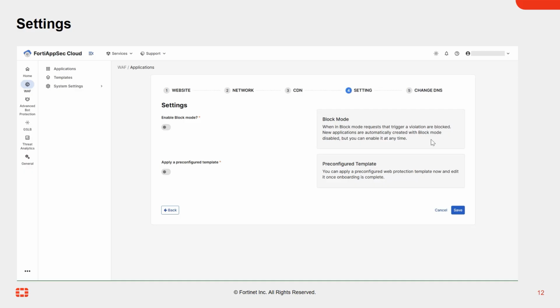It's recommended to leave it disabled for the first week. During this period, you can observe the attack logs and fine-tune the web protection configurations. You can later enable the block mode in the dashboard when you are confident that the traffic flow is stable and the legitimate traffic is not falsely blocked as attacks.